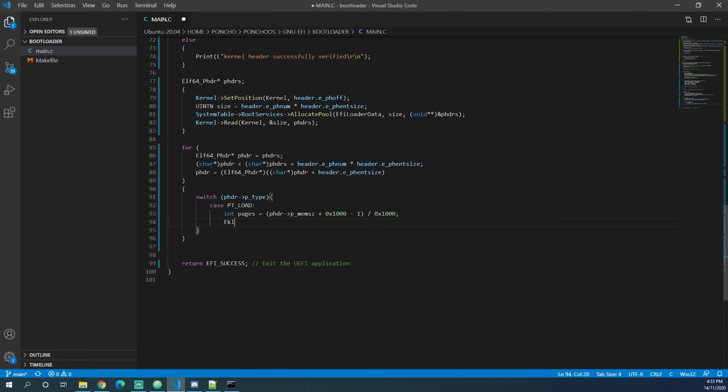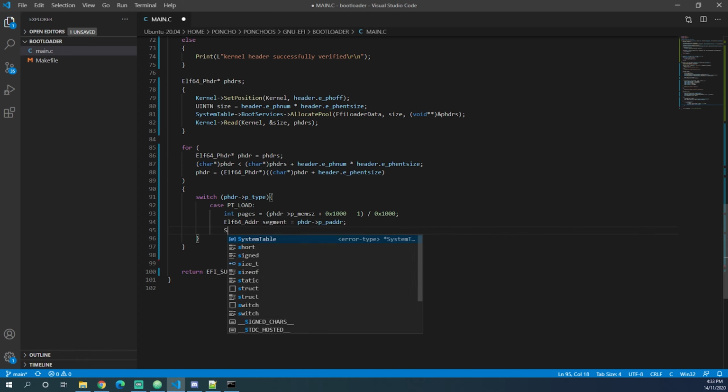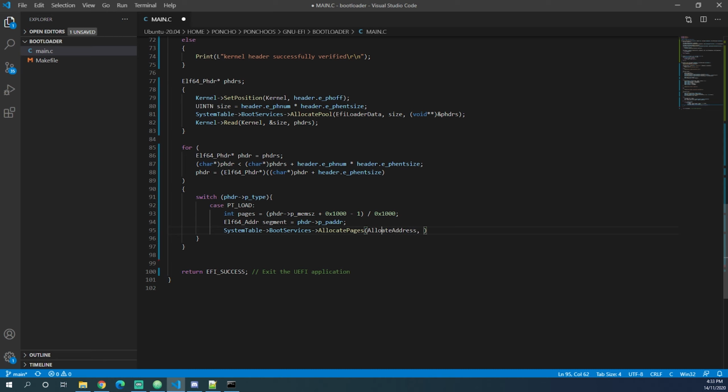Now we need to do Elf64_Addr segment equals pheader->p_paddr. So p_paddr. Now we need to allocate some pages, so SystemTable boot services, AllocatePages, AllocateAddress. Might help if I spelled allocate correctly. So AllocateAddress, EfiLoaderData, pages, and a reference to segment.